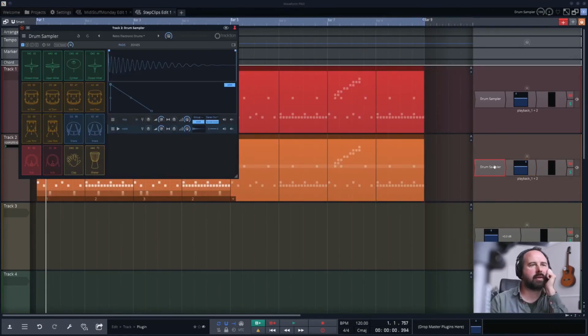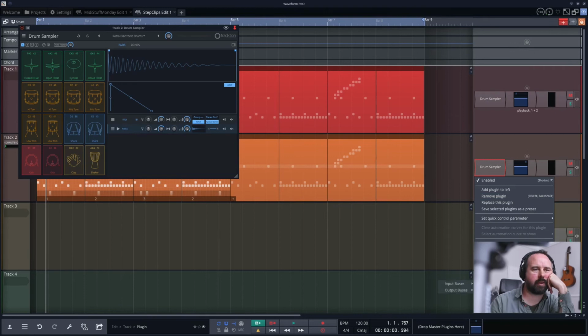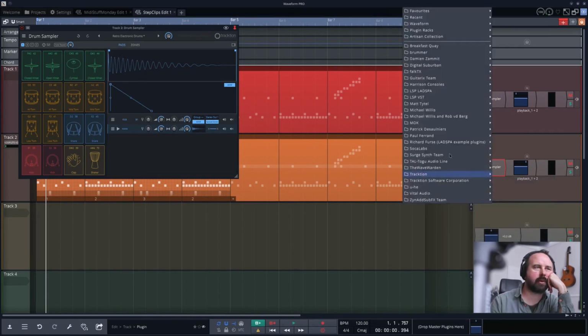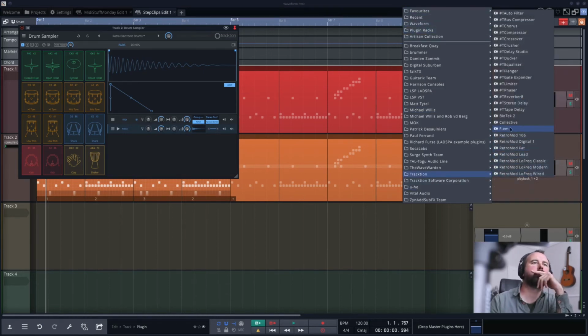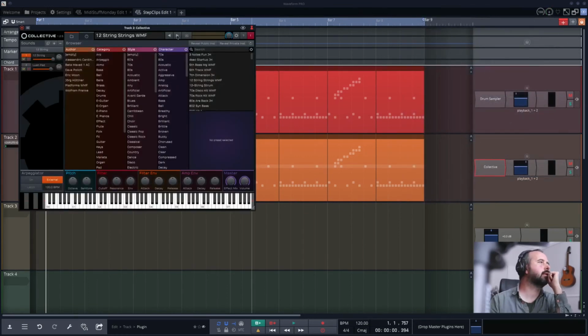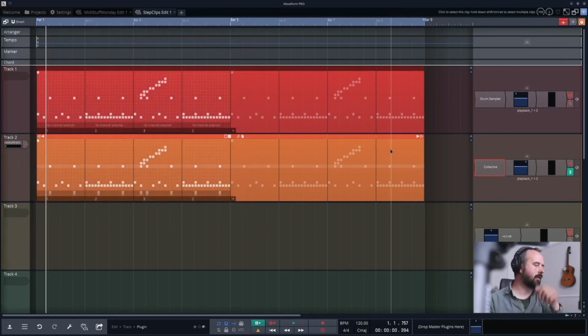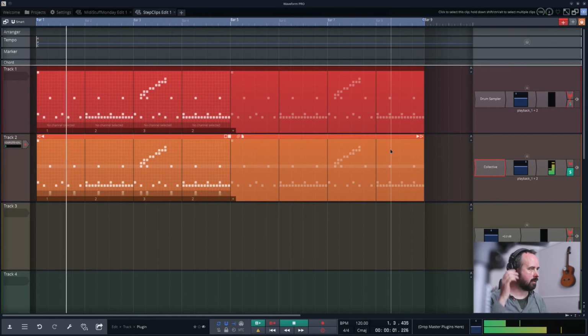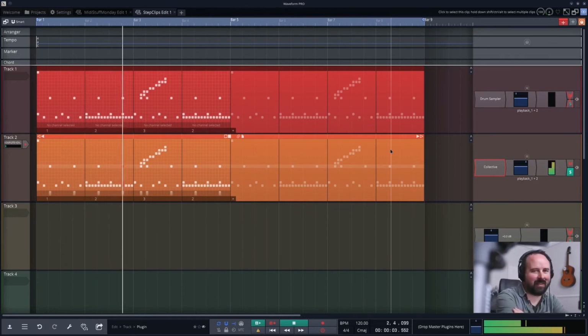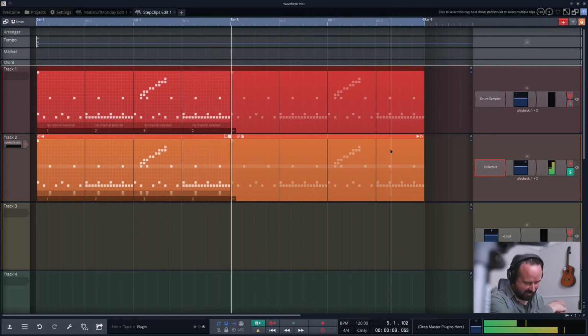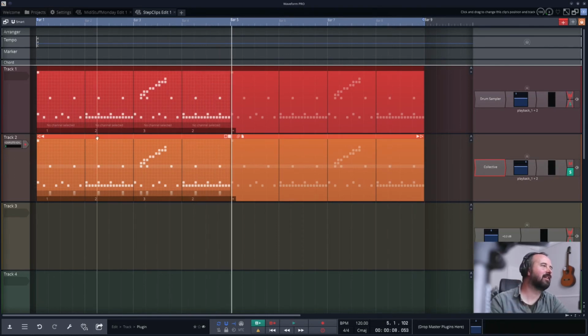Alternatively, you can entirely change out from drums. You can put something else in there altogether. So replace this plug-in, and let's go to one of the other Tracktion things. Like Collective maybe. Yeah, that's got a lot of things. And let's pick something like a piano. Let's see how that sounds. Let's solo it. Something kind of fun about that.